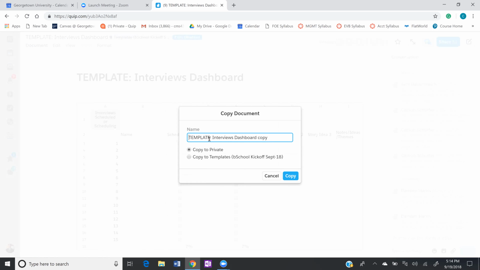Make sure that's selected. But you want to change the name to your name. I'm going to do Brian's name again. Then colon, whatever the name of the document originally was, and get rid of copy. This is really important to name it like this, because not only can you use the awesome search bar to find the document just by searching up your name, but it also makes it really easy for us. So then hit copy.